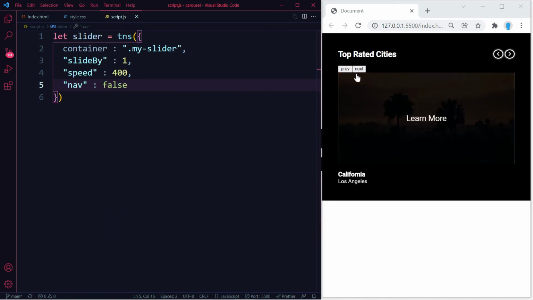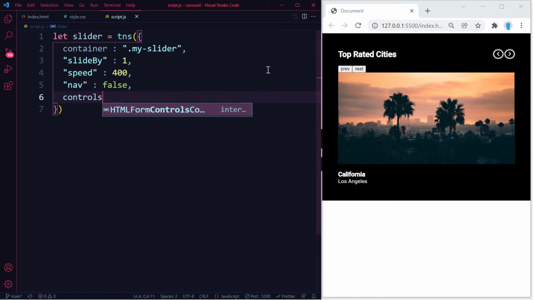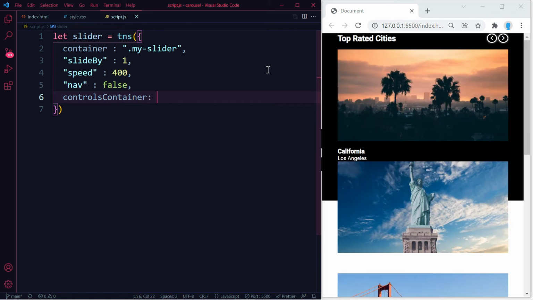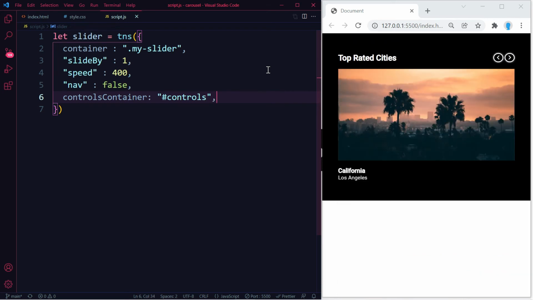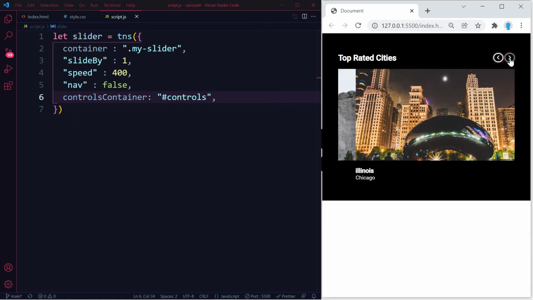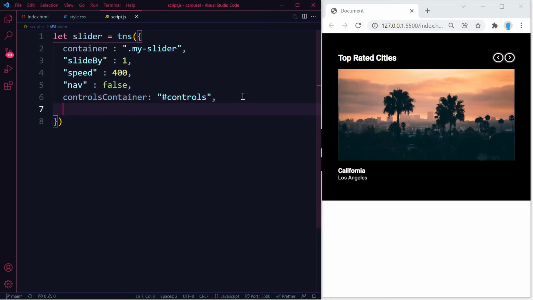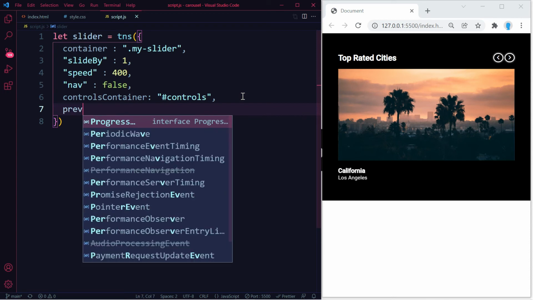All right, and now we're going to indicate that we do not want to use their default buttons. Instead, we want to use our own buttons. So we're going to set the option controls container to our controls, which we stored in a class with an ID name of controls. All right, and as you can see, the previous and next default buttons disappeared, and now we're able to use these. It's kind of interesting that they work because there's actually an option here to indicate the buttons that you want to use, which you do like this.